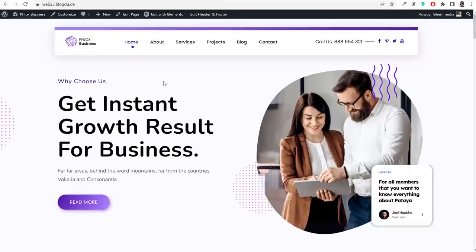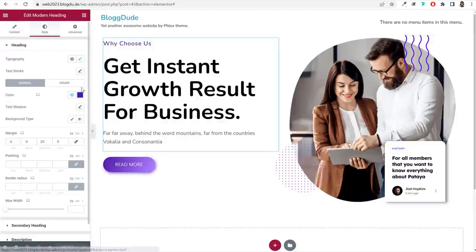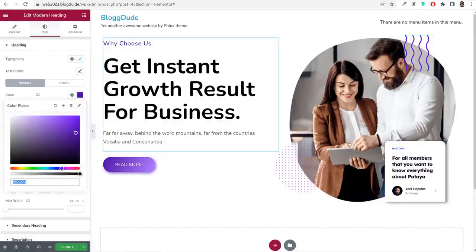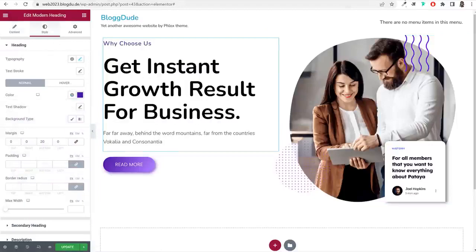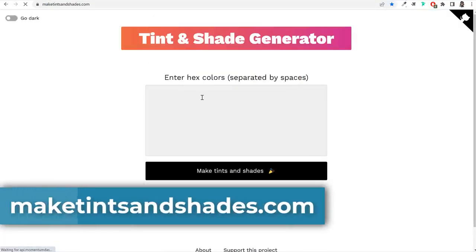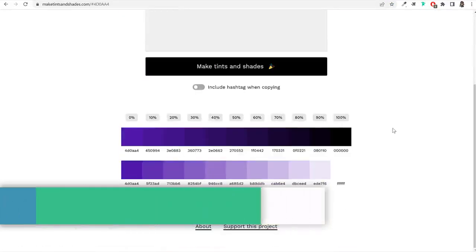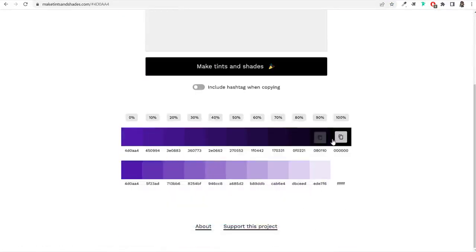Or if you want, you can do one thing for this background color. If you see properly, the background color is also a very light shade of this purple color. So if you want to have different shades of this purple color, you can go to this color, see the color code. This is your purple color. There is one website called Make Tints and Shades. If you go to this website, paste in whatever color code and click on Make Tints and Shades, here as you can see, we have all the different lighter and darker shades for this color.